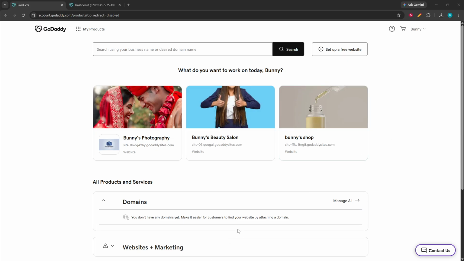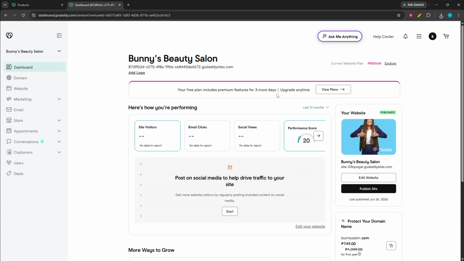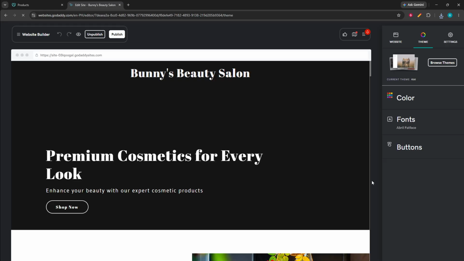Here, you will see the websites connected to your account. Select the website that you want to update so you can open its management area. After that, click Edit Website or Edit Site. This will open the GoDaddy Website Builder, where you can make changes to your site.